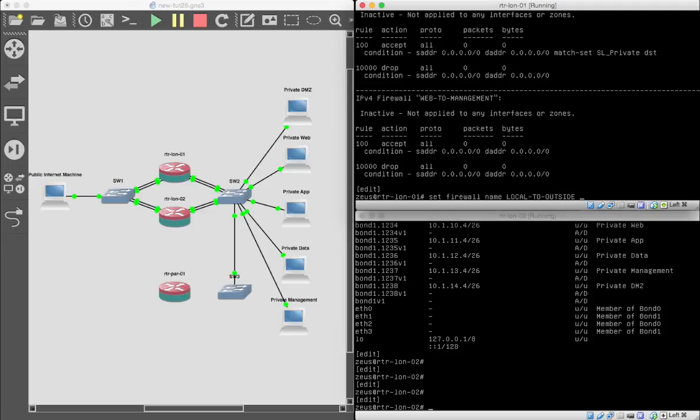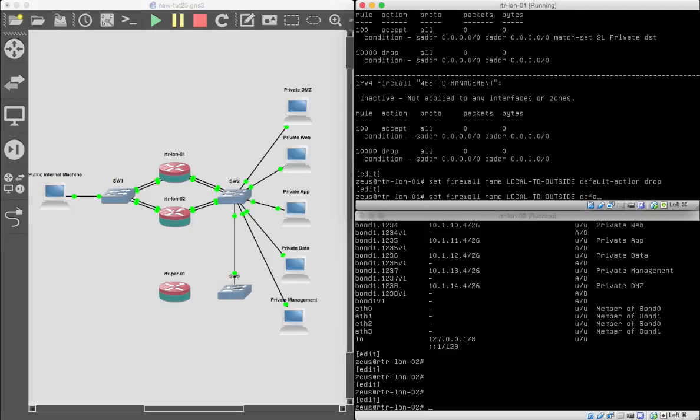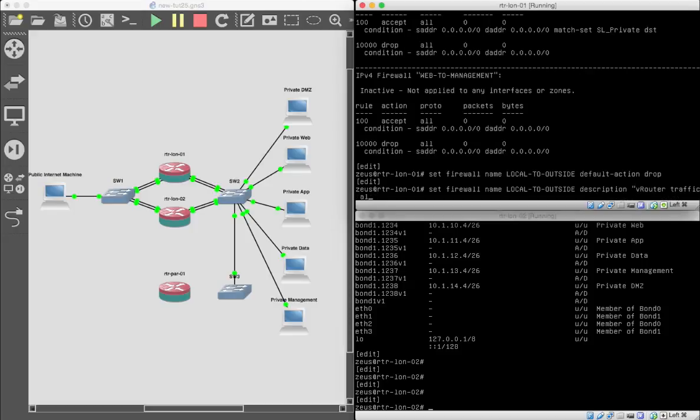So what sort of traffic is that going to be? Well, it's going to be the one that we set up at the very start of all of this in the baselining section, which is going to be SSH. So we're going to allow SSH and we're going to allow ping. That's all we're going to allow from the local, from the router itself to the outside world. So set firewall name local to outside, and the default action, as always, is drop. The description is going to be vRouter traffic allowed to the interweb.